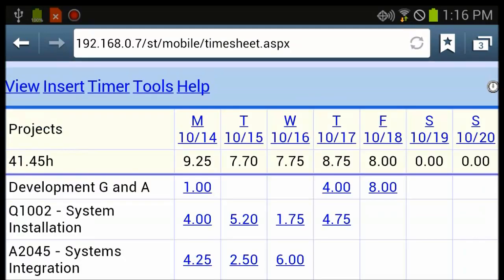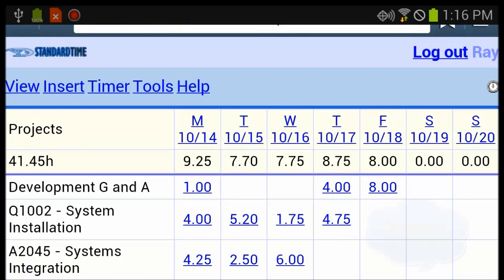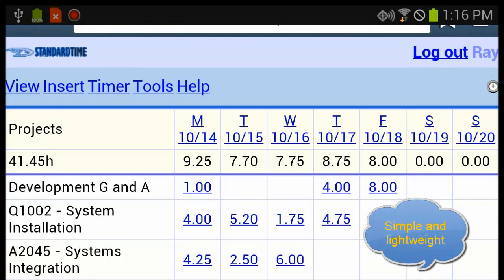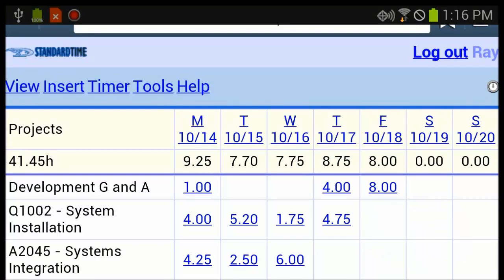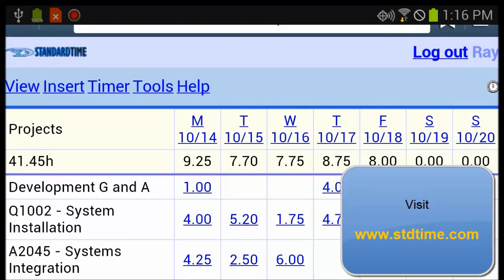So, that is the view that you would get on your handheld device if you were to log into the Standard Time Web Edition. Again, this is not the Android edition, which you can get out on the Google Play Store. This is the actual Web Edition that you would use on your desktop or here on your handheld.